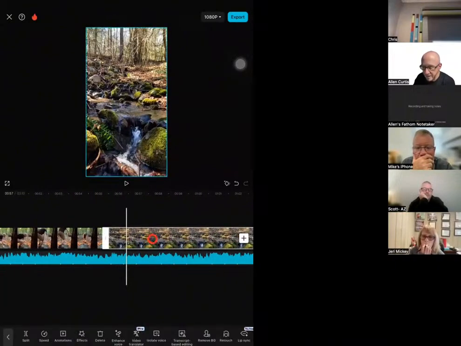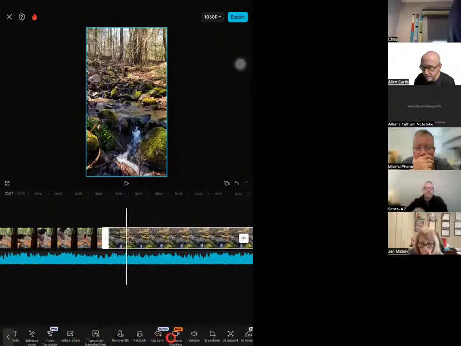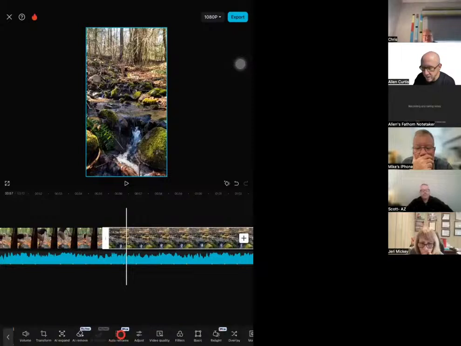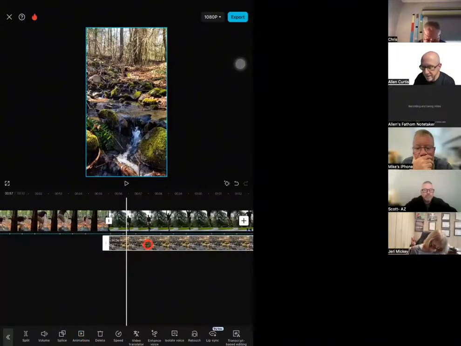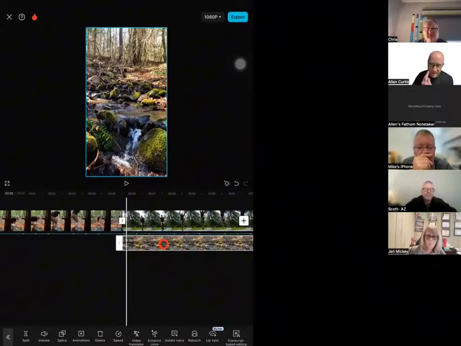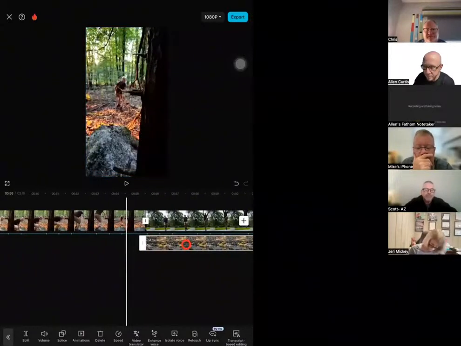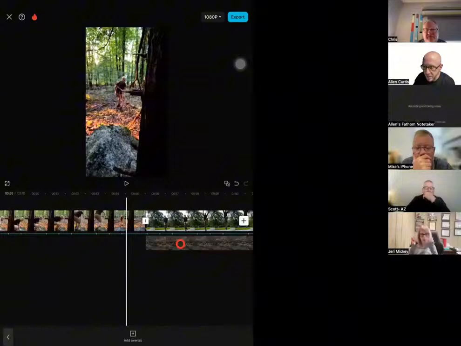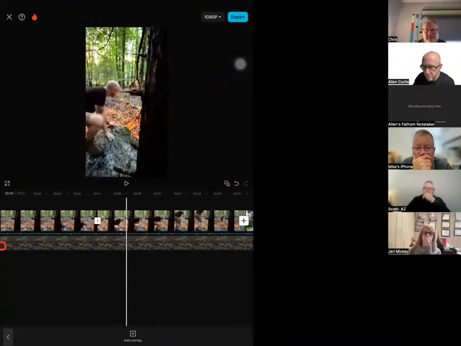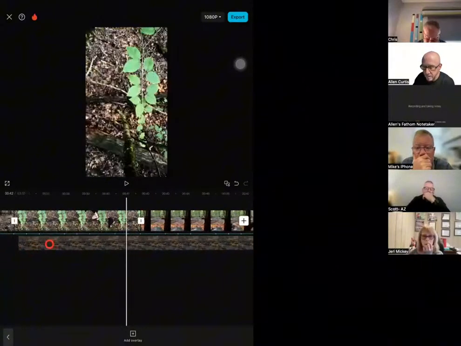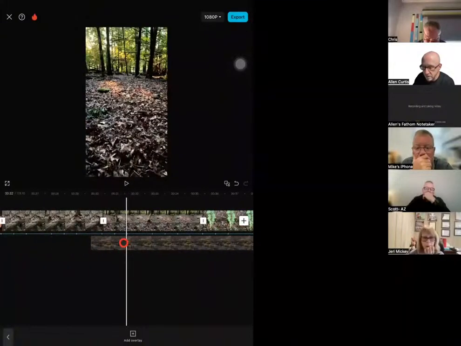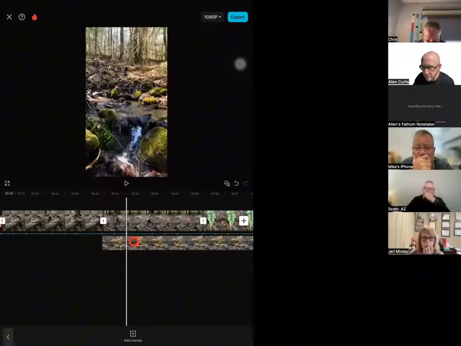So if I just highlight it and I come down to the bottom here and find overlay right here, drops it down, brings that next clip in line. And then I'm going to bring it over to the spot here.